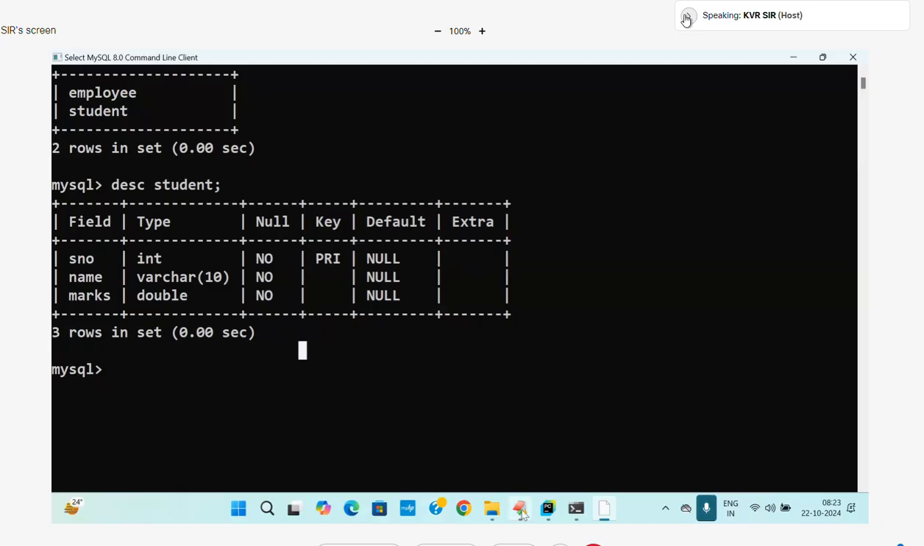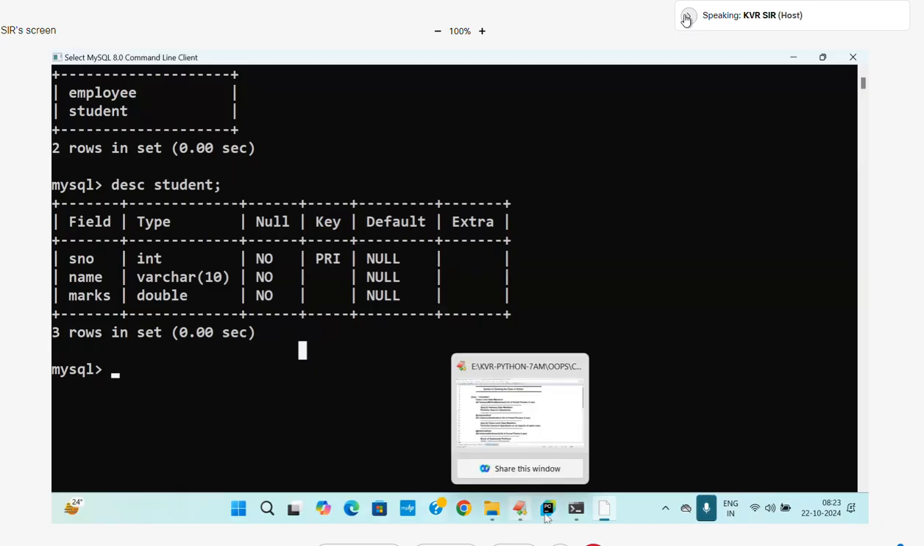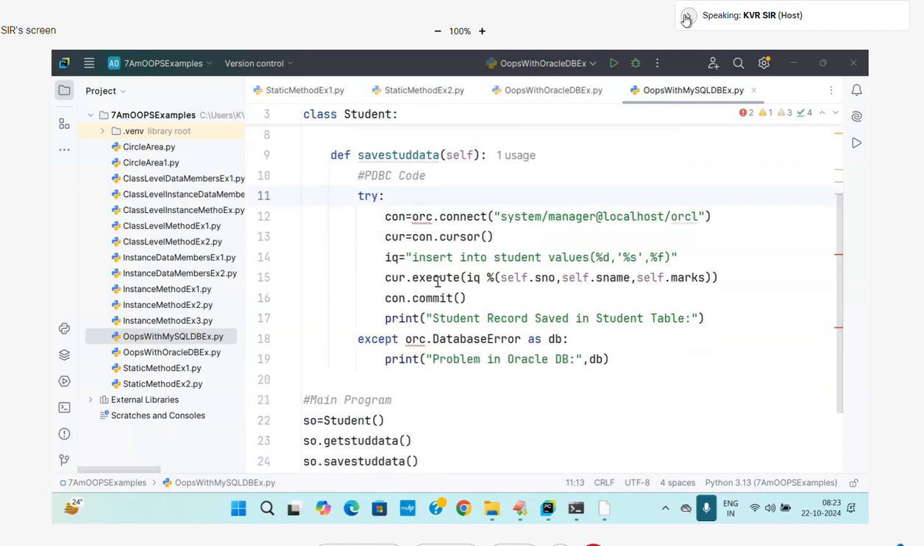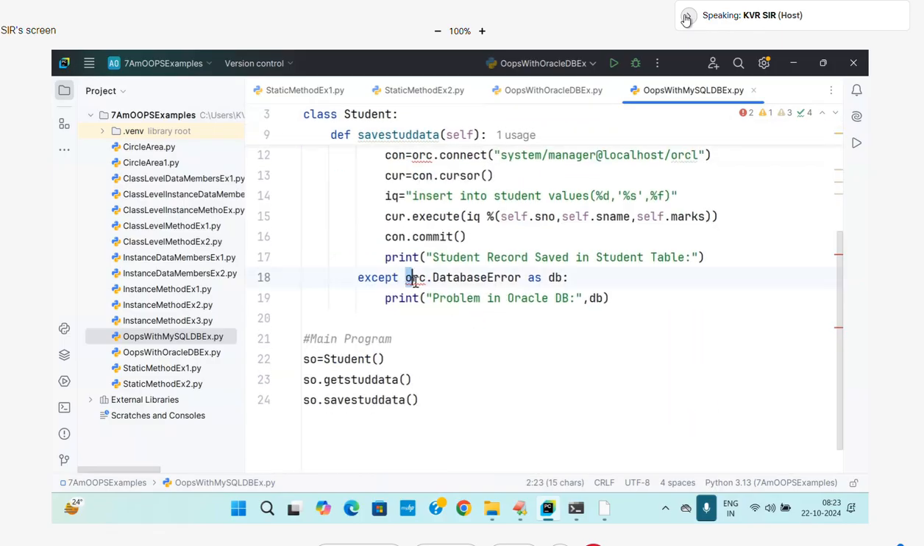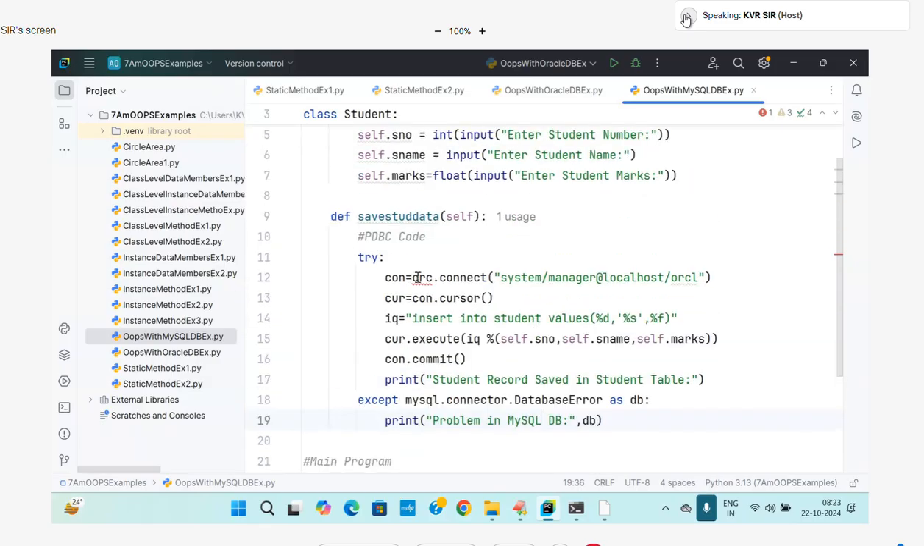So the table is ready. Now go to this place. Get the connection. MySQL dot connector. One thing I will write here: problem at MySQL DB. So there I will mention it. Coming back to the point, MySQL dot connector, here I will remove this and write it.